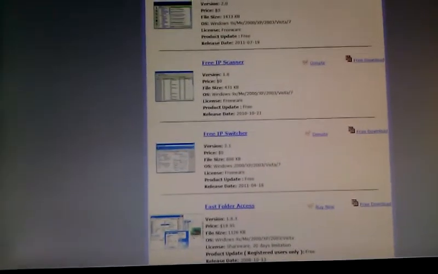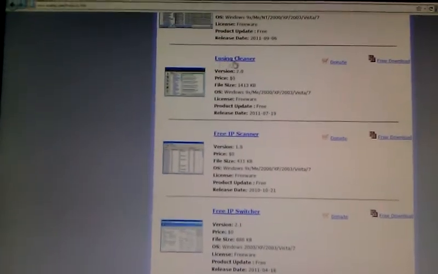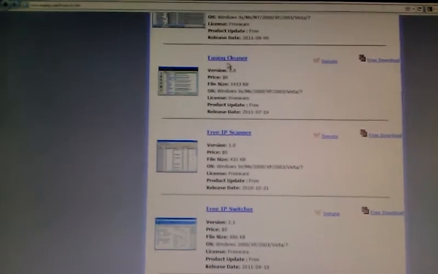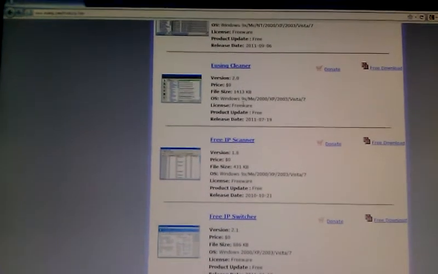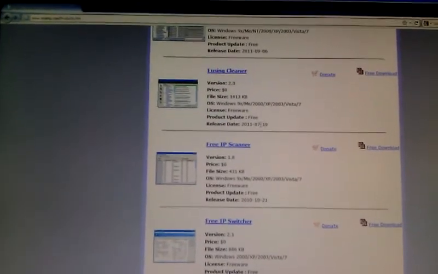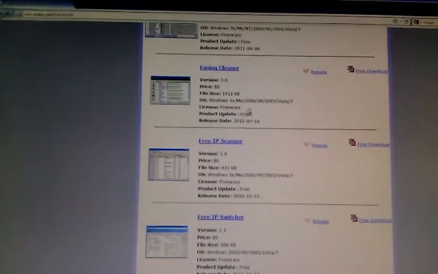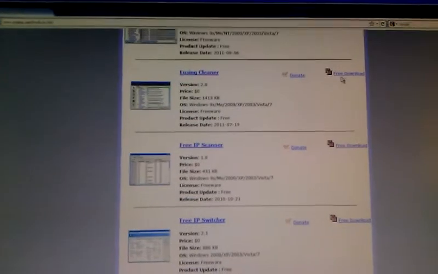Then you'd go out here on this site and you'd click up here on products, okay, and then down here Eusing Cleaner, which is this one right here. Eusing Cleaner, that's the one you're going to want, and it says price $0, product free, release date is 7/19 of 2011. So this is a pretty good tip. And then you just click right over here to download it right there.